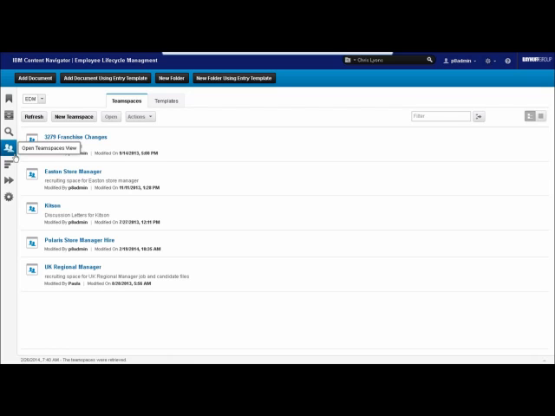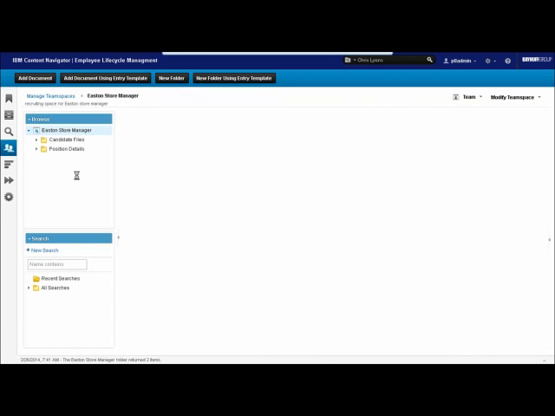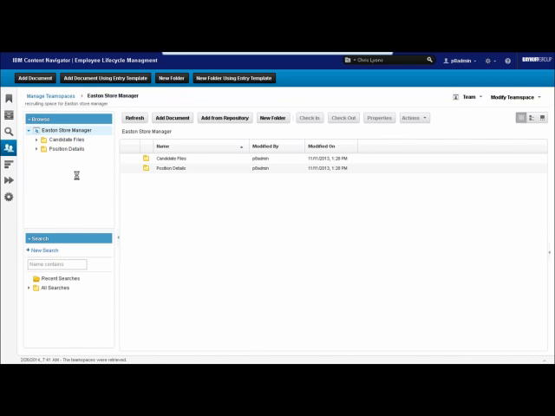We need to gather resumes. We need to get a team of people that are going to look at who's the best person for the store manager. And we need a place to store all that information and collaborate on it, make comments and add additional documents, et cetera. The team spaces in IBM Content Navigator give us the ability to easily create a collaborative workspace, and we'll look at the Easton store manager requirement collaborative space that we have here.